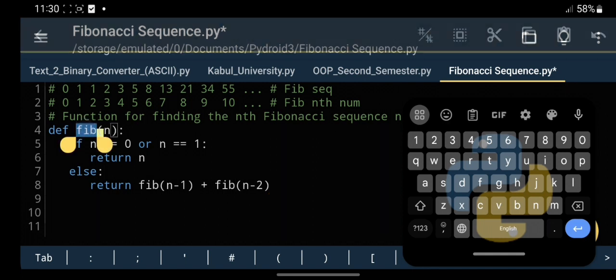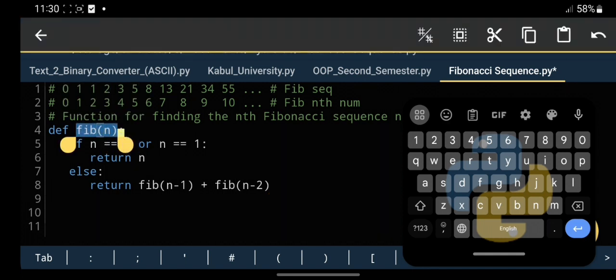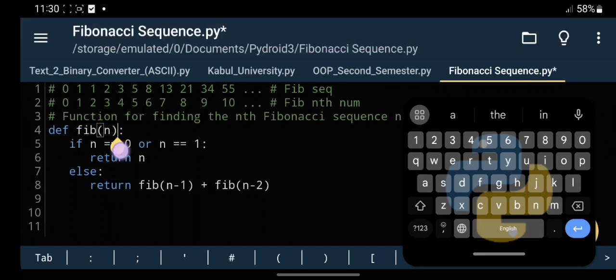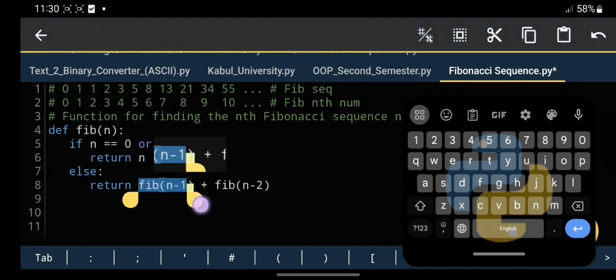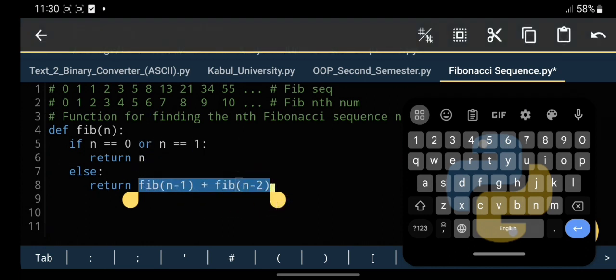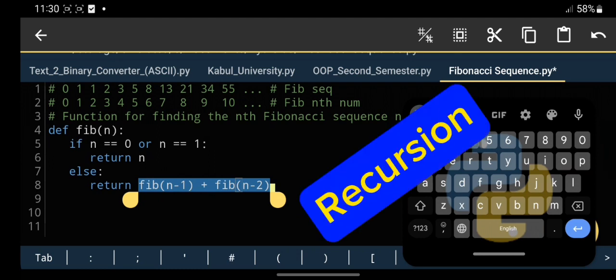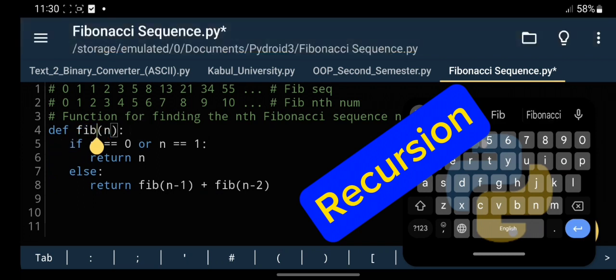So the function itself is fib n, right? This is the function that I'm defining. And within the function, I've come here and I've recalled the function that I'm just defining. So this instance is called recursion. What has happened in here is recursion. Fib is a recursive function. A recursive function is a function that calls itself. So that's exactly what fib is doing here.